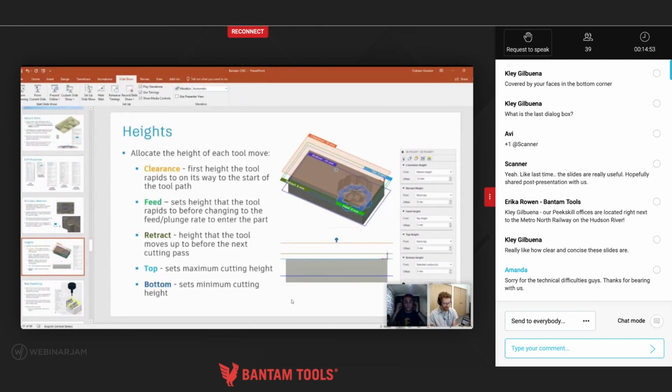Yep, Zach, is everything okay? Yeah, no, I was just going to say, those two are really important. That's where a lot of crashes and bad things can happen when you get those wrong. Yeah, absolutely. Or even if you set them too high, you think, why is it not machining? Cutting air. Yeah, exactly. Absolutely.